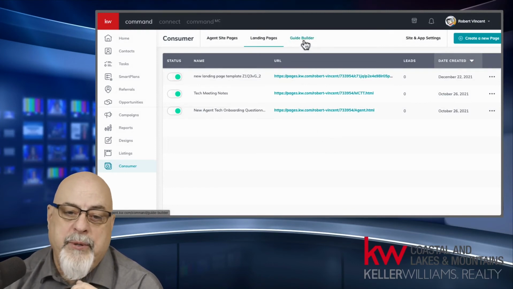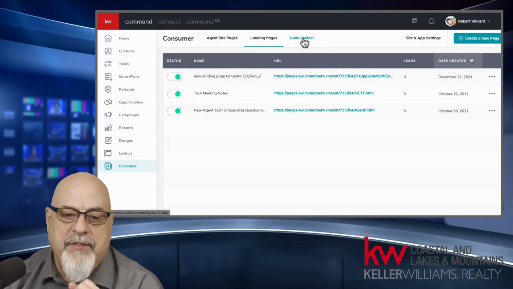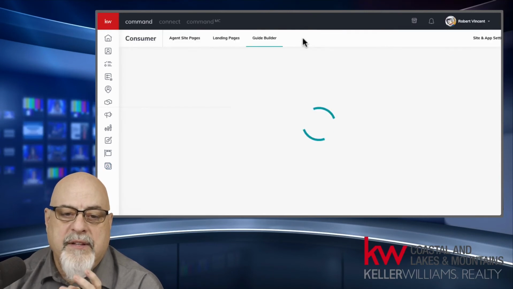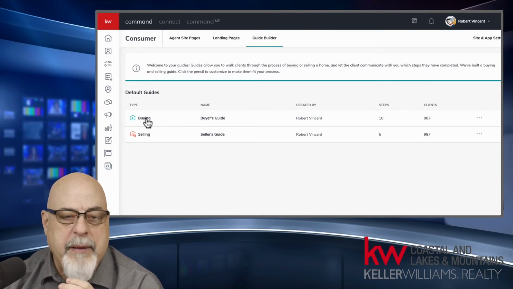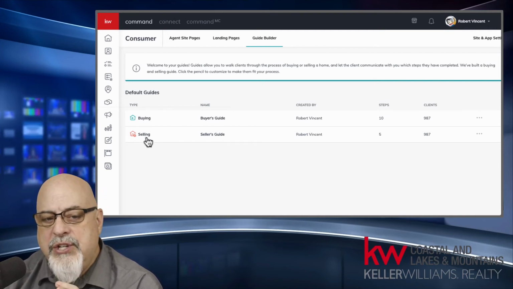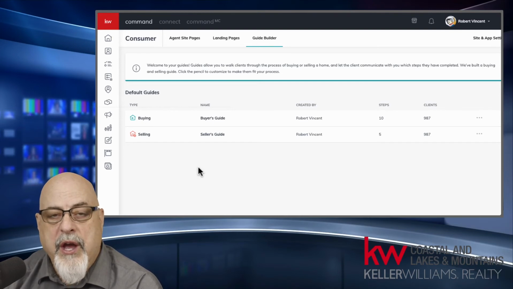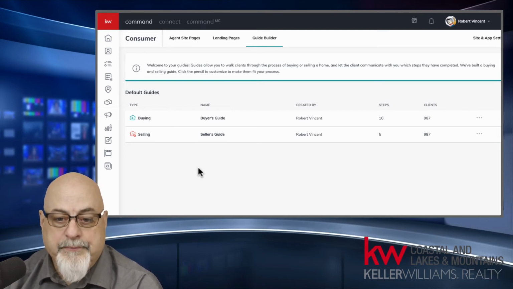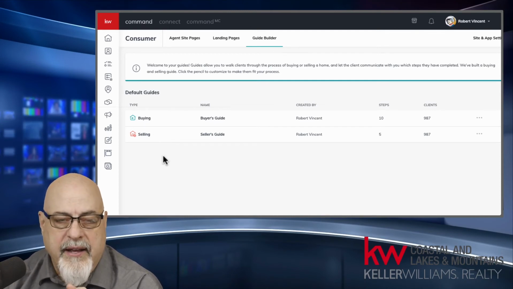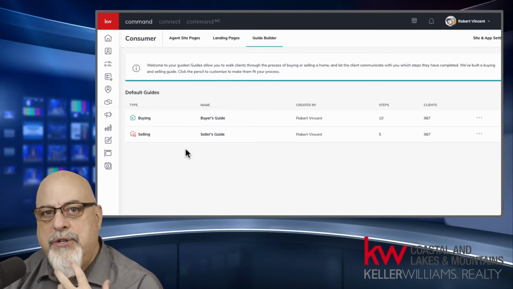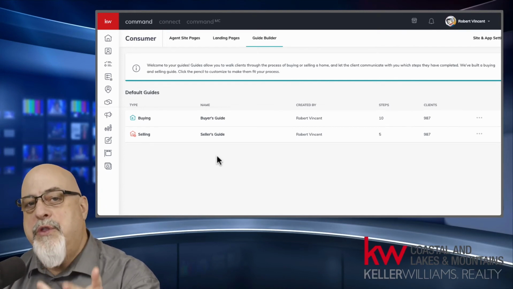And then we have a guide builder. Now the guide builder is bigger than what we have time for today. But what it basically comes down to is you have a way of doing business for people that are buying a home, and you have a way of doing business for people that are selling a home. And as an agent, you want them to know how you do business and what to expect from you. So you can build a guide for buying and selling that, when they look at it, walks them through step by step how it's going to be for them when working with you as an agent.